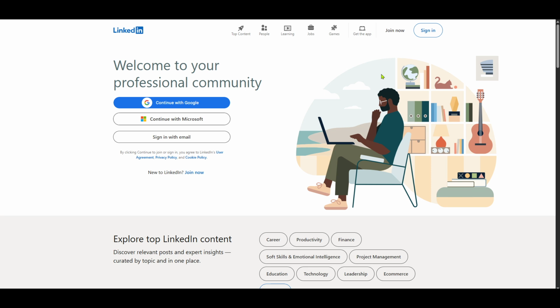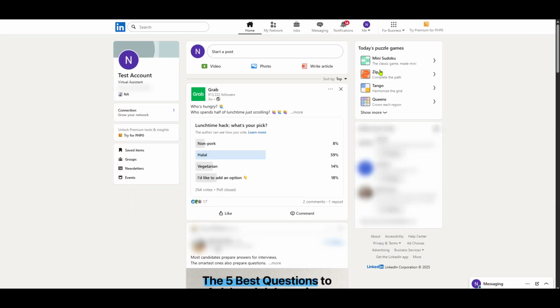First things first, let's start by navigating to LinkedIn. Open your preferred web browser and go to the LinkedIn homepage. If you're not already signed in, the next step is to click on the Sign In button. Enter your details as prompted, your email and password, and sign in to your account. Once you're signed in, you'll land on the LinkedIn homepage. This is your main dashboard for all things LinkedIn, where you can access your feed, connect with professionals, and much more.